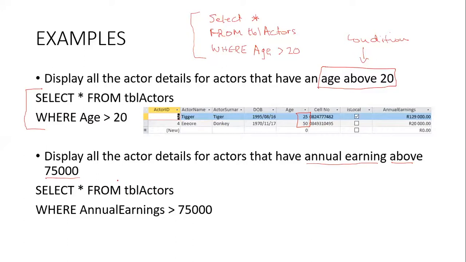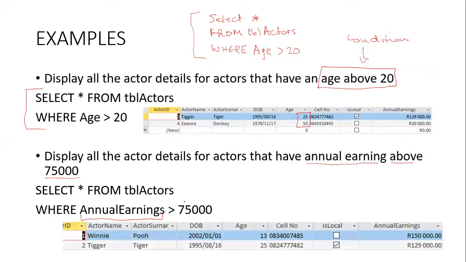That's going to give me all the records with the restriction now where the annual earnings, this is my field. Annual earnings, refer to my previous slide to understand all the field names in the table. So you've got annual earnings greater than 75,000. And what will be displayed in this case, again, of the 4 records, it's only 2 records displayed. This time it is Winnie and Tigger. And if you look at the annual earnings, you will see it is above 75,000.